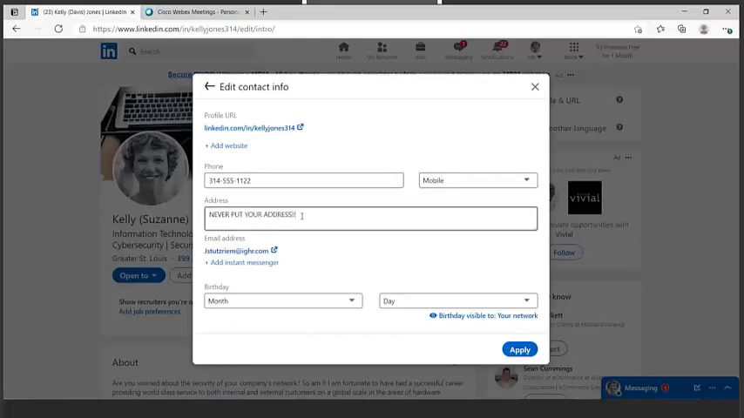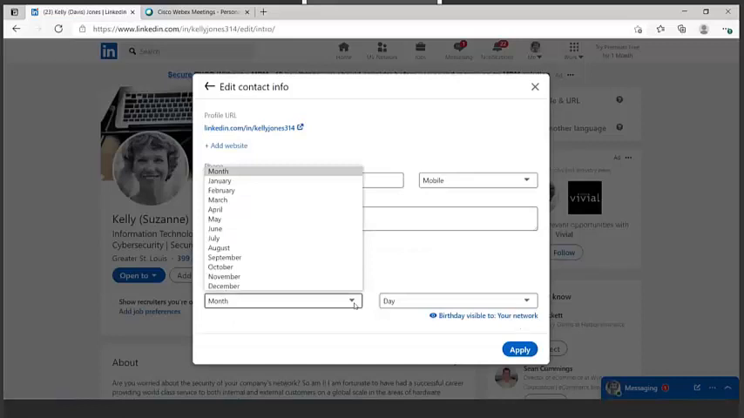There's no reason to have your full physical address for the whole world to see. Same thing for your birthday. I know when you set up your LinkedIn account originally, it made you put in a birthday, but guess what? You can pull it out.